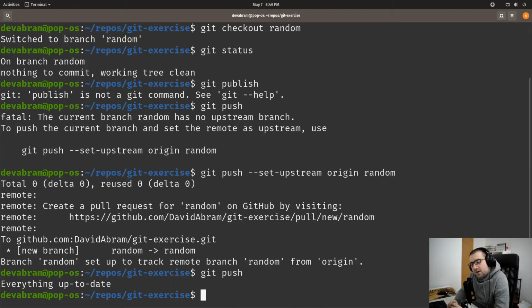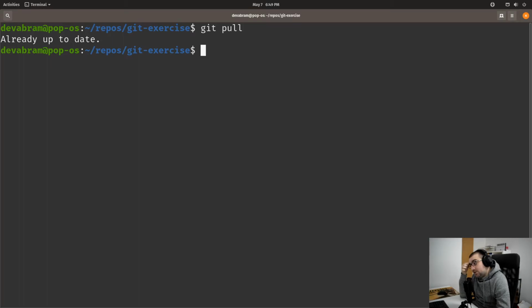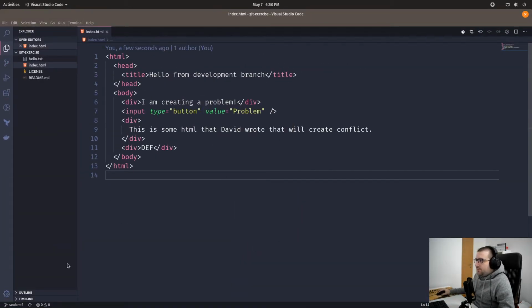So if you need some changes from your repository, you can just press git pull, and if there are some changes, you will get those changes downloaded to your branch. It works perfectly well. Or if you're on Git or VS Code, you can just press multiple times here, and you will get everything you need.